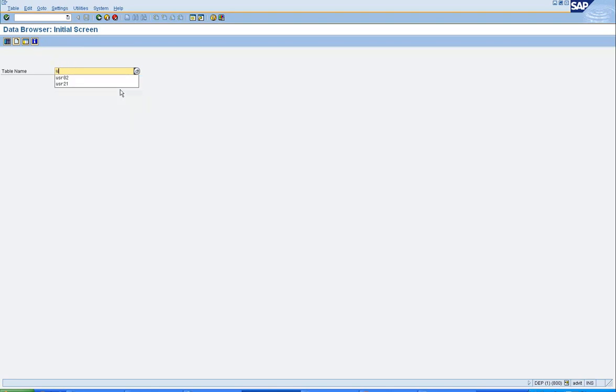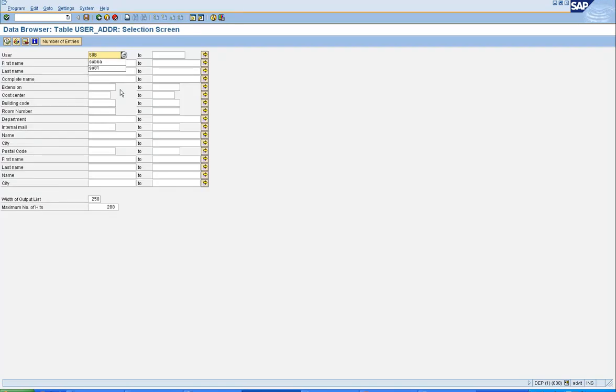So let's go and enter user underscore ADDR and enter the user ID. Now you can see the last name and the first name field here. Now the one thing you have to note is that what you get here is the field labels. Sometimes when you go to SE16 or the selection screen, you may actually get the actual field names here.